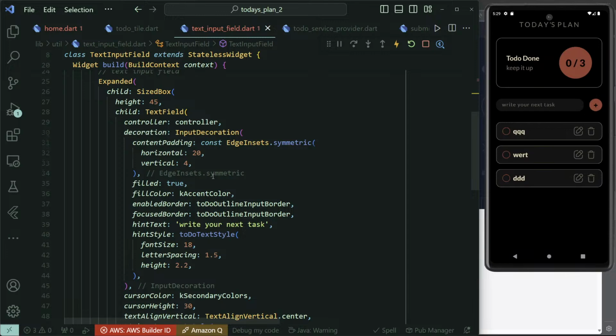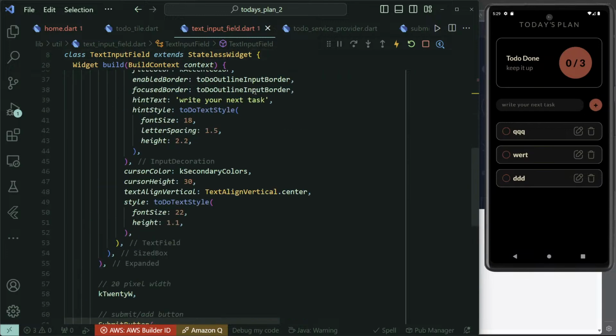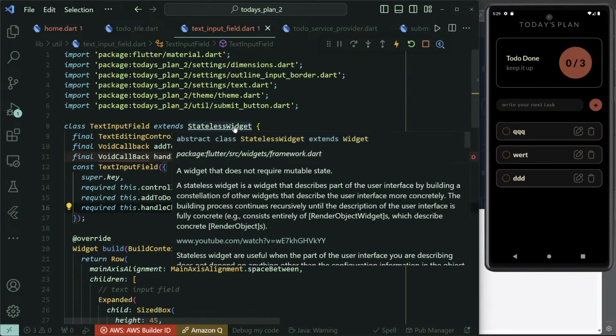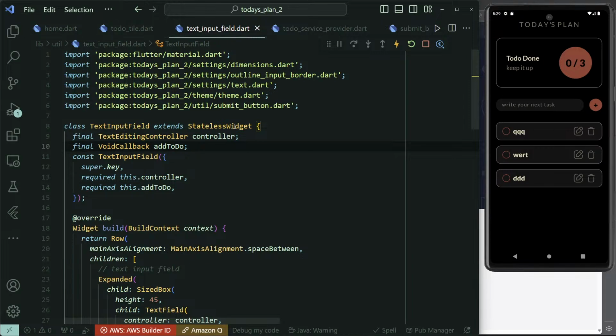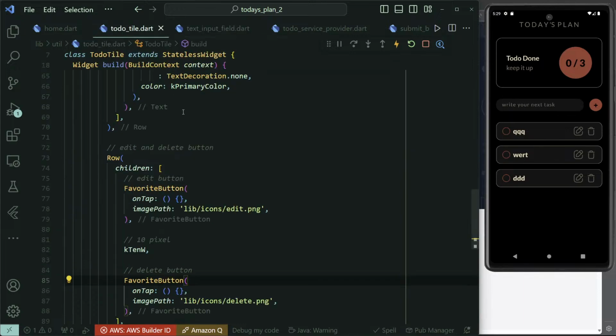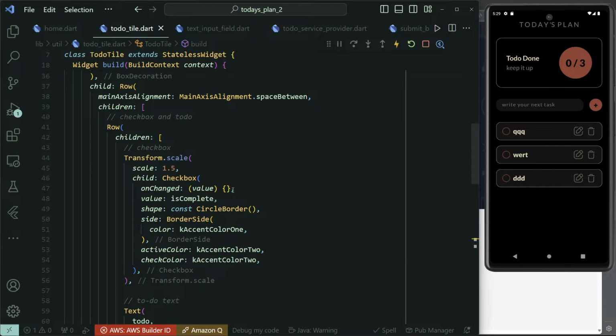Where is it? No. Here is the wrong place, guys. It is under to do tile. Was it tile? Yes, it's here. Okay, so handle checkbox.